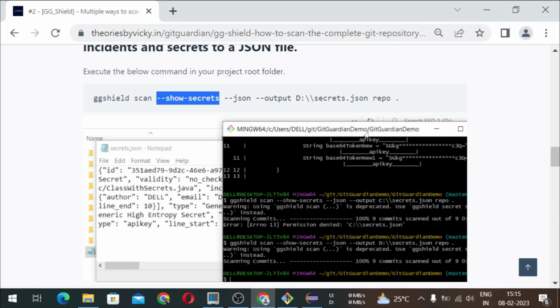So suppose it was there in the history, and if it was not there now, it would be impossible, or it would be a little tedious for you to go and remove this secret without having the full secret string, right? So instead we can use this little customization, the option hyphen show hyphen secrets, which will explicitly show the secrets, and it will export this to the JSON file, right?